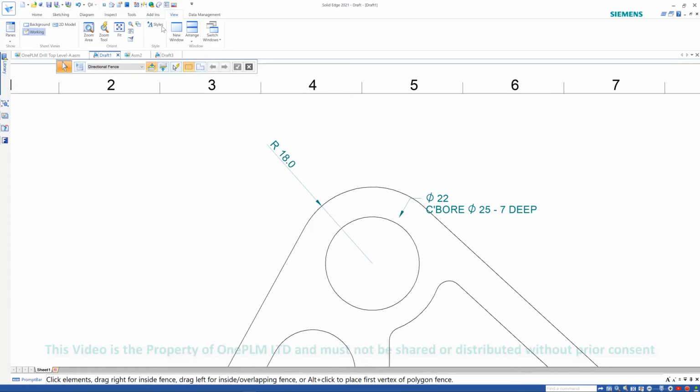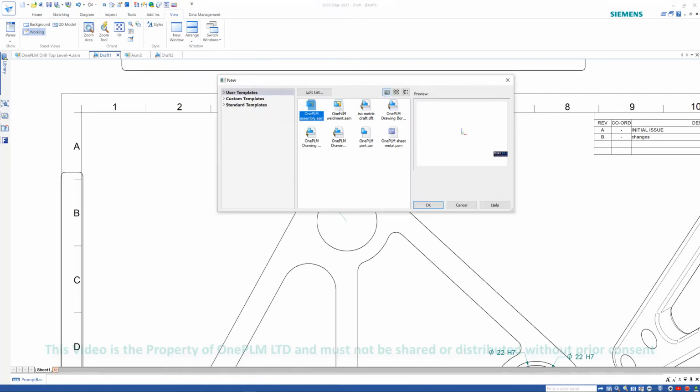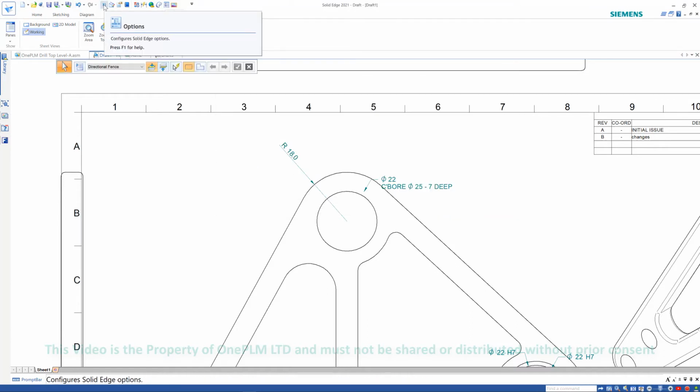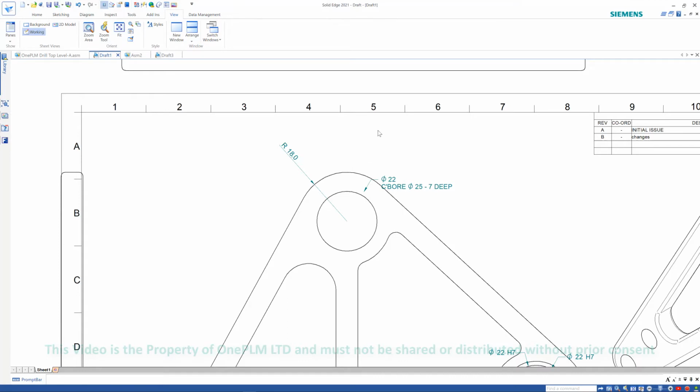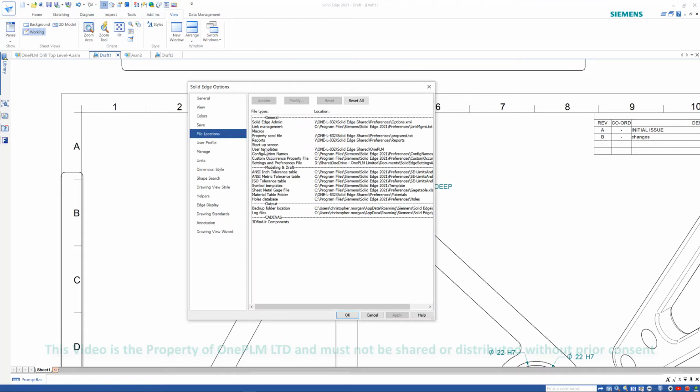You would have to be aware that if you are doing that, you would need to change it in your template. So when you do your new location and you find your templates, you can find out where your templates are. To find out where your templates are, go to your options dialog box, and then from there we're going to look for file locations. This will tell us where our user templates are.